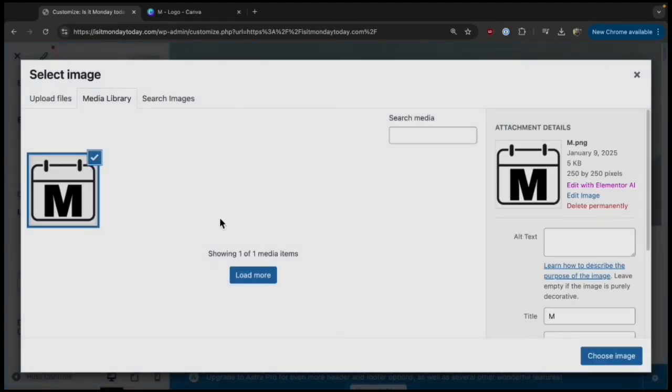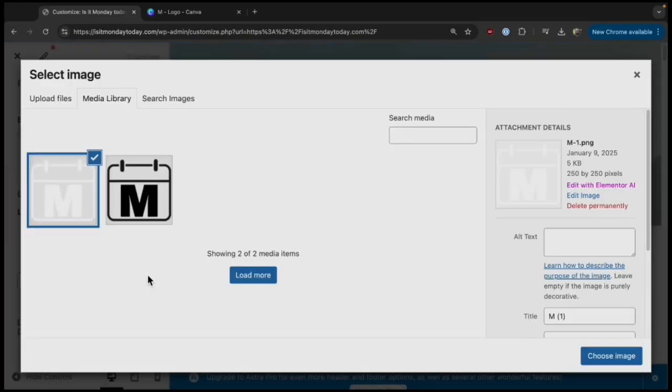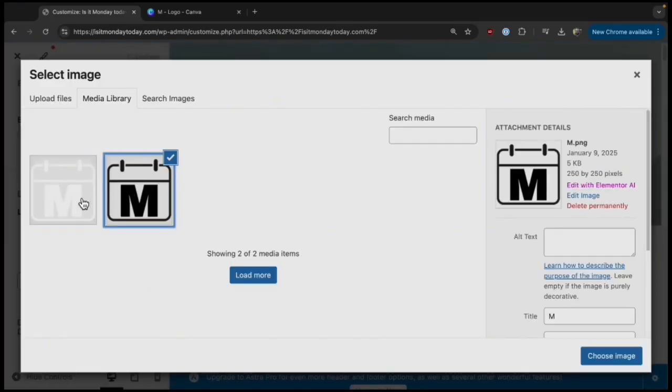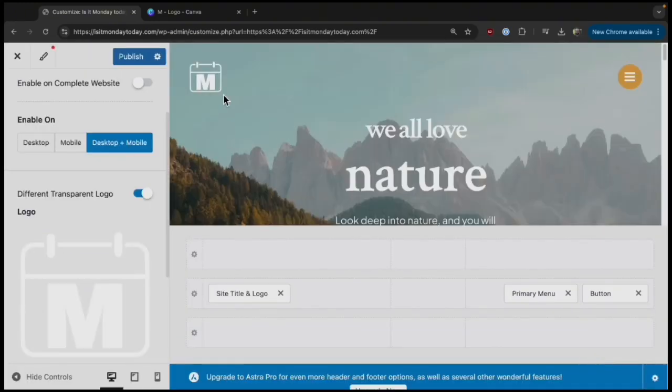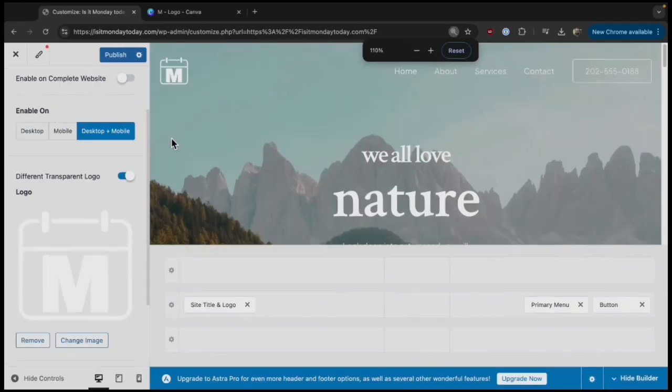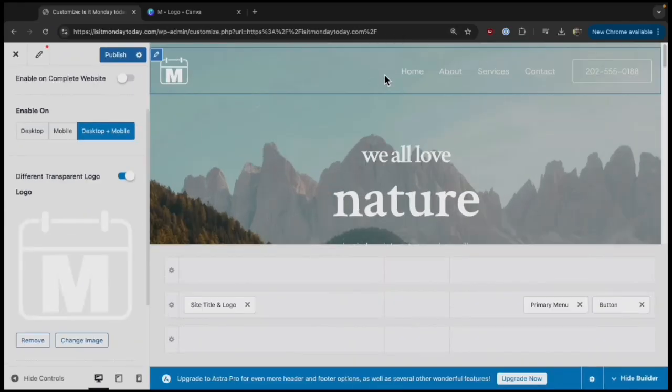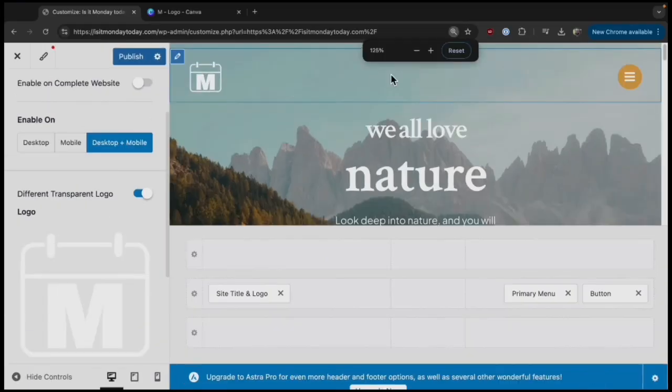in my logo. So we'll actually drag in both images. So now we have both types that we can try out. We'll do the white one. I'll just do choose image. Okay, so now it's the M for Monday. And I can zoom in and out on this page. If I zoom out, we can see the rest of this menu here. And if we zoom in, it goes to this hamburger menu.